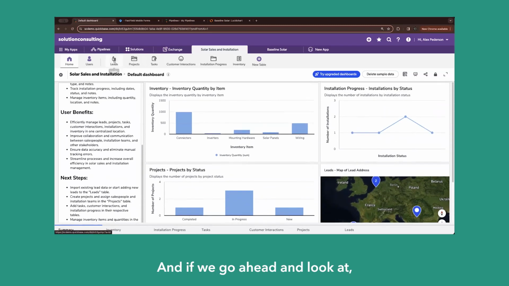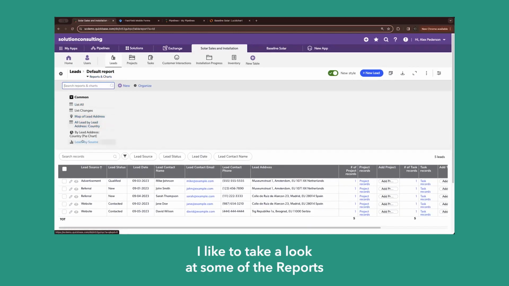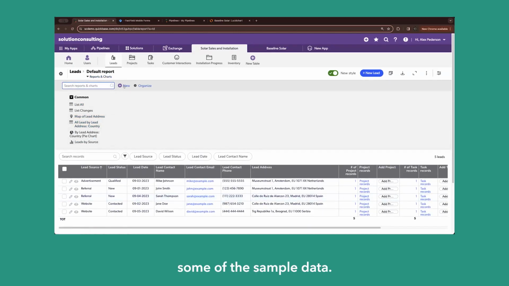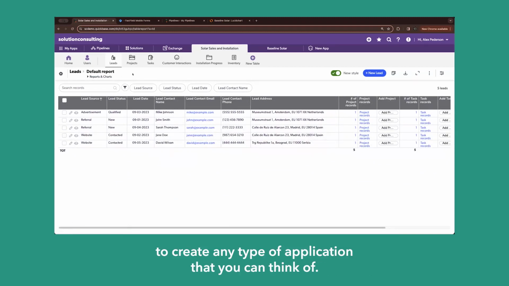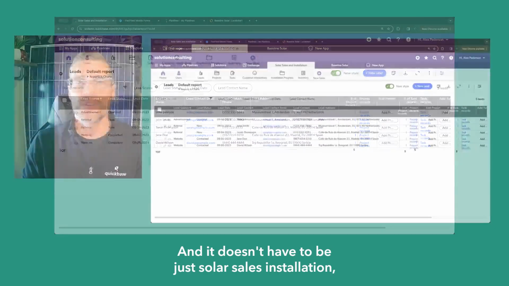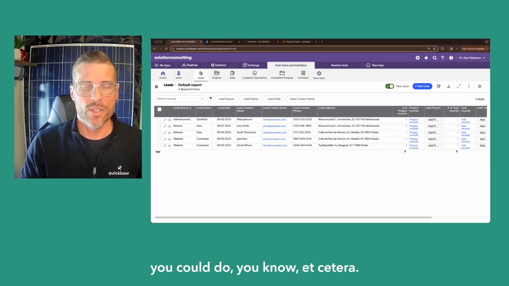And if we go ahead and look at, let's say, the leads table here, I like to take a look at some of the reports that were created and some of the sample data. Yeah, it looks good. So for this, I just wanted to very quickly highlight the AI capability to create any type of application that you can think of. And it doesn't have to be just solar sales and installation. You could do solar inventory. You could do a sales tracker. You could do, et cetera.